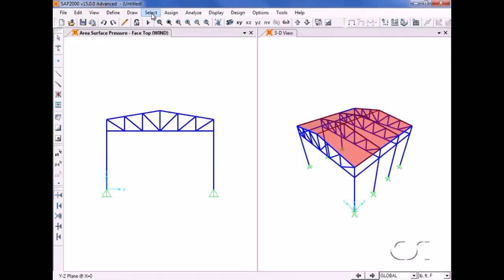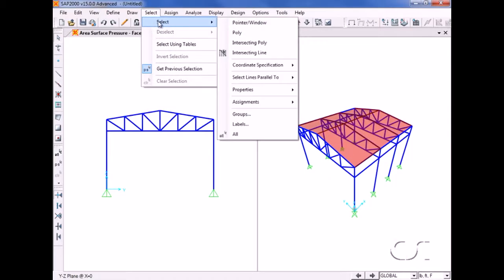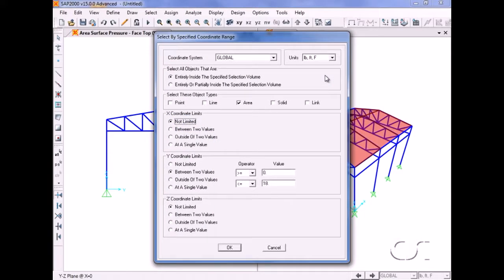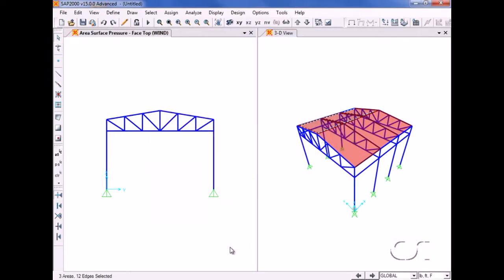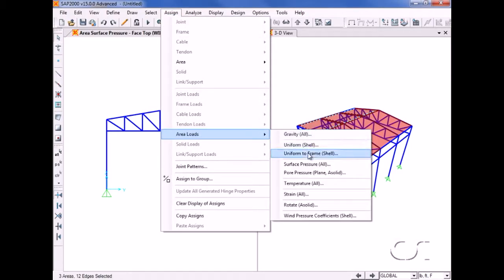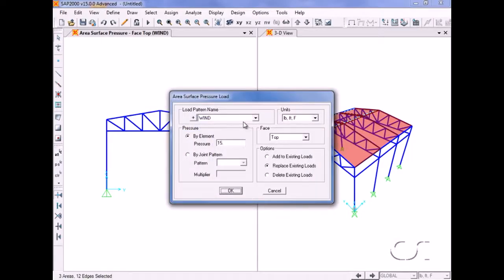Now we will select the area objects on the other side of the roof. 另外一边的 roof。所以是18到36。And assign a surface pressure 载重 of minus 6 pounds per square foot.